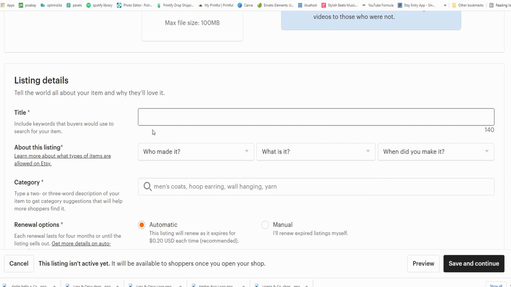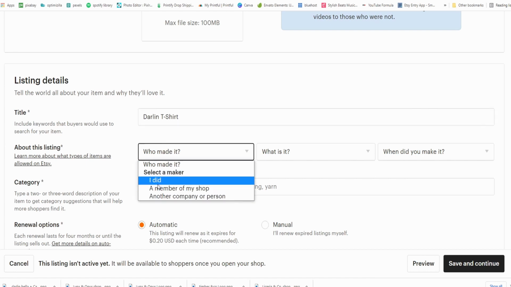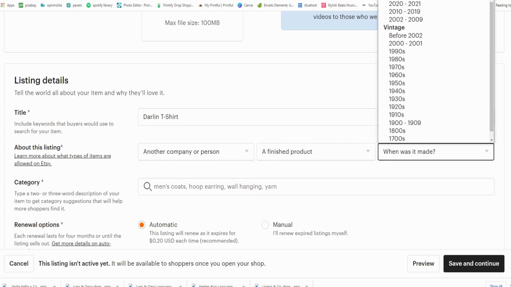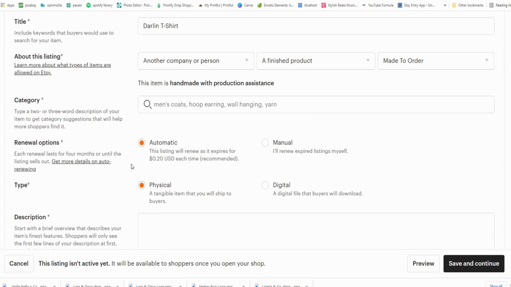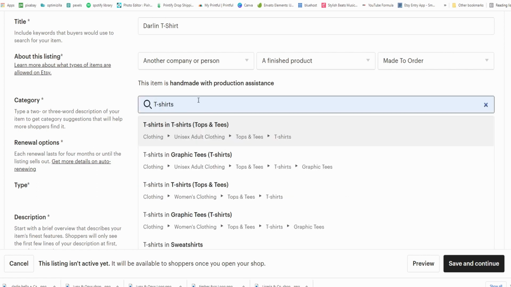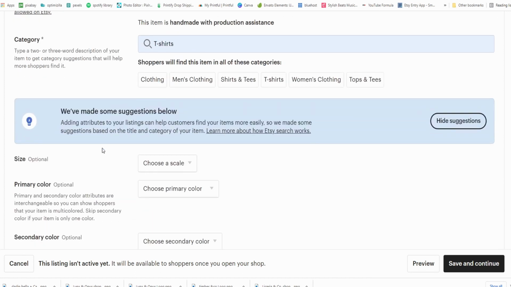And then we're just going to put something here. Darlin t-shirt. And then who made it: another company or person, a finished product, and made to order. You can set it to automatic or manual. I usually set things to manual first, just so I can test it to make sure that it looks good, that everything is working well with the SEO and things like that. That's usually what I like to do.